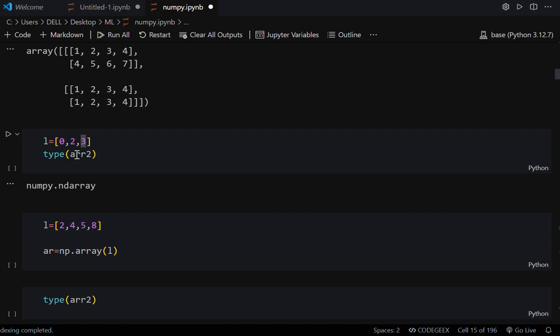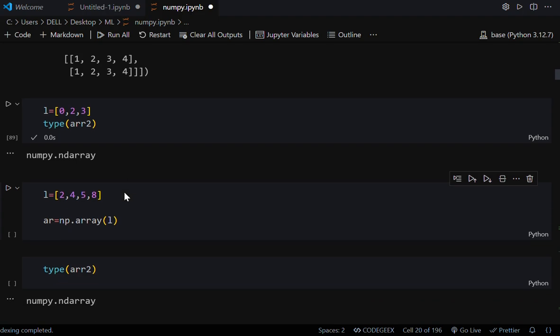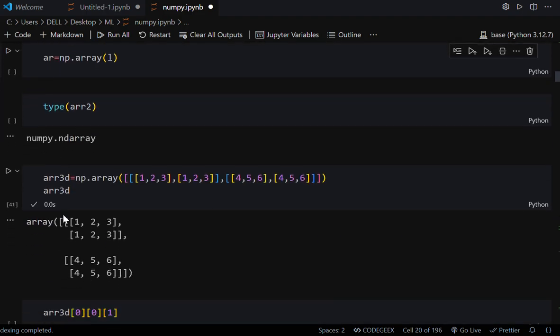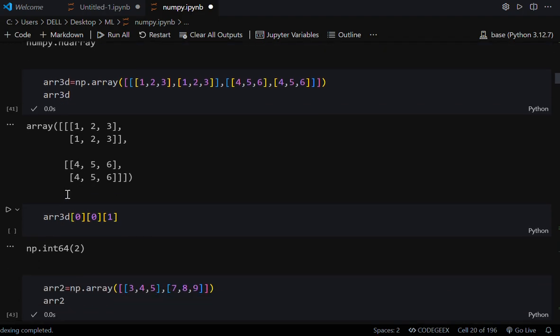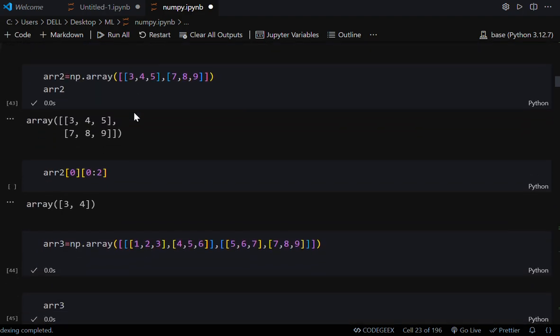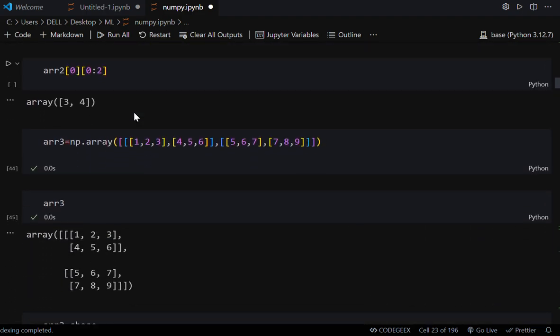And for this type of arrays, which consist of lists, we have another function to find the type, the type function, which is used to find it as an np dot array. It shows it is in array format. And we created the three-dimensional array, and we performed some indexing operations too.